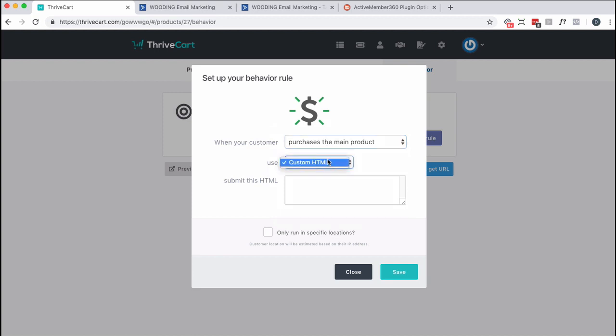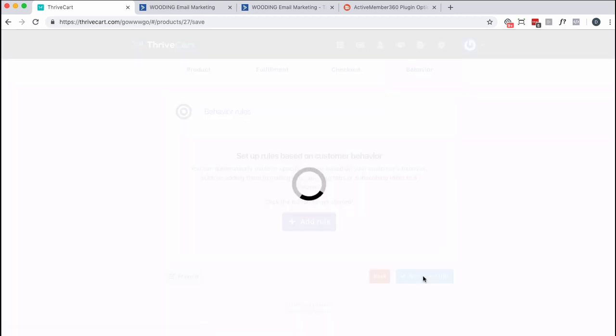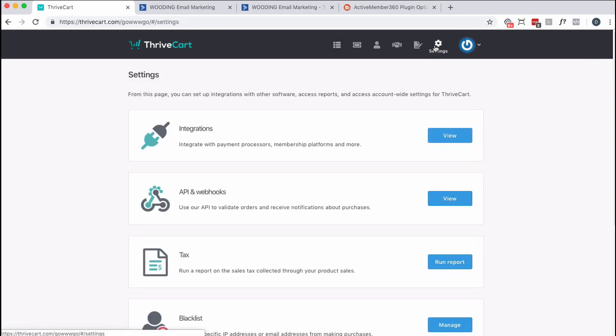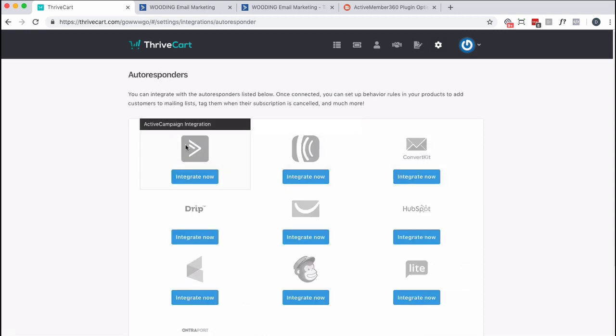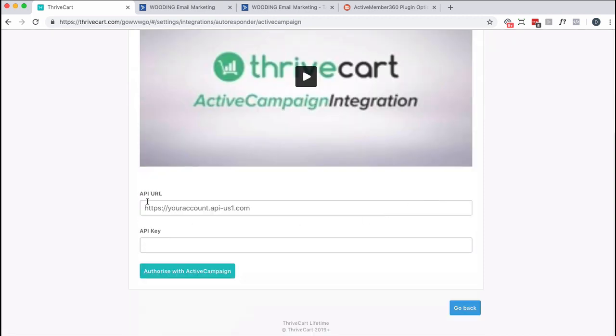And you know what? It looks like I haven't connected ActiveCampaign. So I'm going to click on Close. I'm going to go ahead and click on Save and Get URL. So it's set up with the exception of the automation. So I'm going to go into Settings, Integrations. I'm going to go to Autoresponders. I'm going to click on the ActiveCampaign integration, Integrate Now. And it's looking for the API URL and API key.